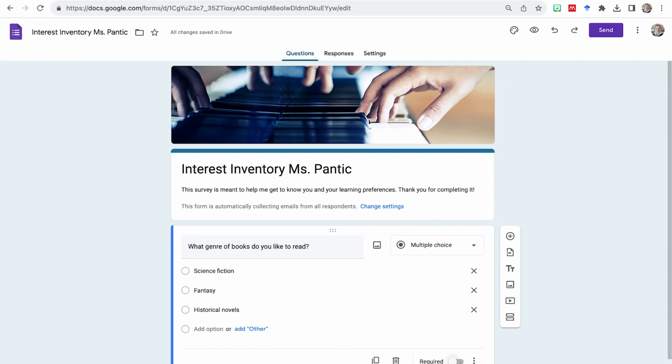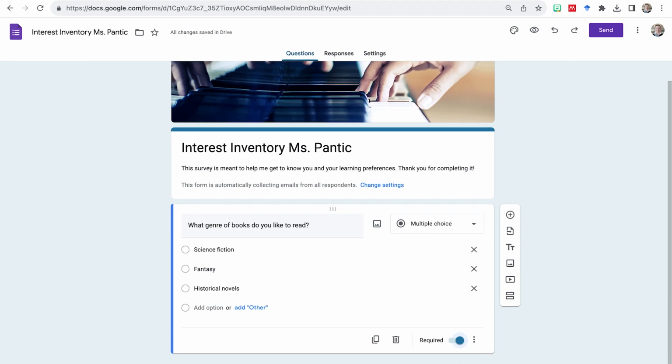You want to decide which questions are really important to you and make those required, because otherwise kids will skip questions and you will not get enough data. To add a new question, you will click on the plus sign. And the good thing about Google is when you hover over an option, it tells you what each button does.